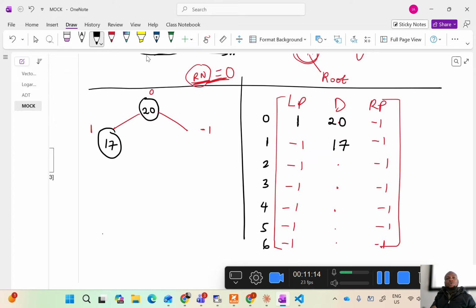So let's take, for example, you now want to add, let's say, 19. Of course, you have to compare with the root node first. If you compare 19 with the root node, 19 is also less, right? That means you have to tend towards the left. So what is the left pointer of 20? It is not -1. Since it is not -1, that means there is a value at index 1, isn't it? So you have to compare with that value. So comparing 19 with 17, what does that imply? 19 is more than 17.